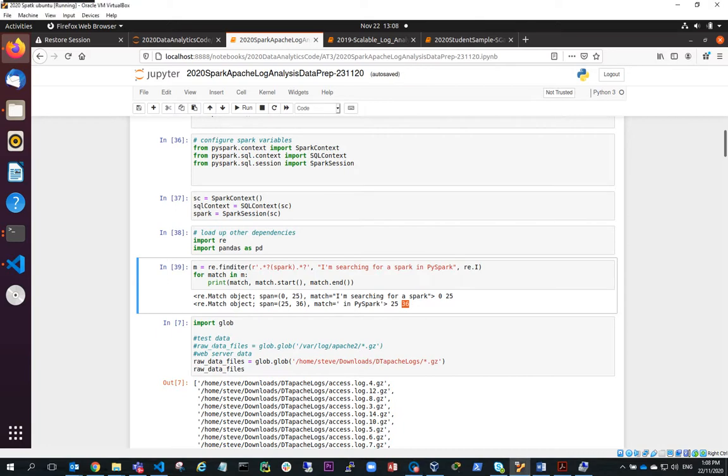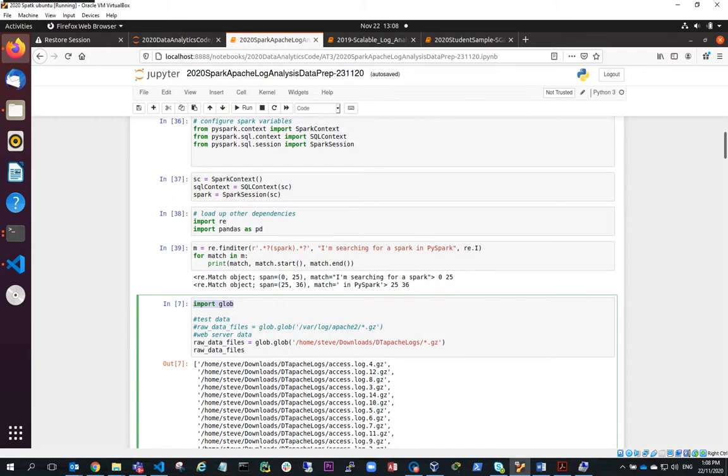The next thing we're going to do here is import glob, and we're going to use glob to bring in our Apache log files. So you can see here I've got a path, /home/steve/downloads/DT/apache logs/*.gz, and I'm going to import those raw data files.